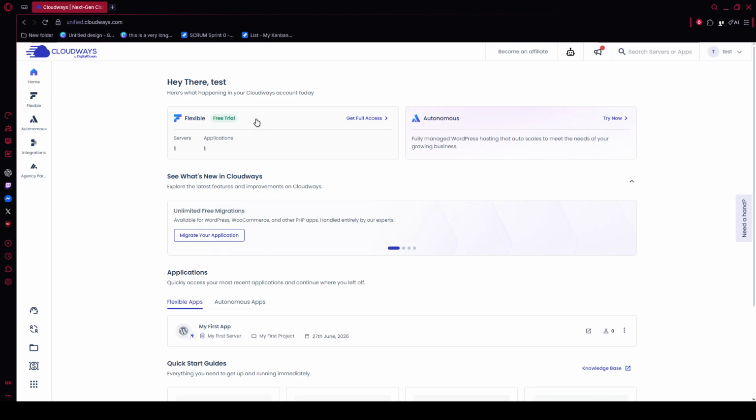Now, you'll need to verify your account. First, open your email inbox and look for the activation message from Cloudways. Click the Activate Account link inside that email. After that, you'll be taken to the phone verification page. Select your country, enter your mobile number, and click Send SMS. When the verification code arrives, type it into the field on screen and click Verify. Once that's done, your account is fully active.